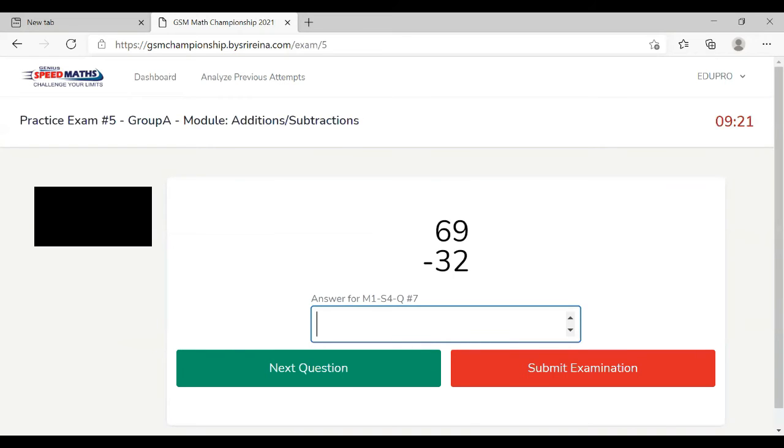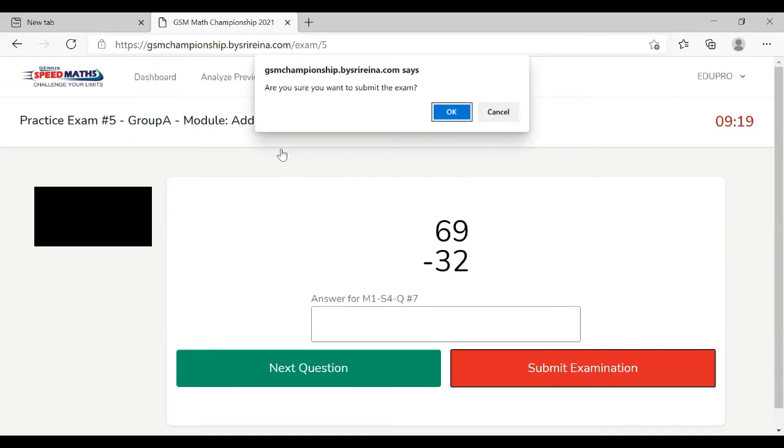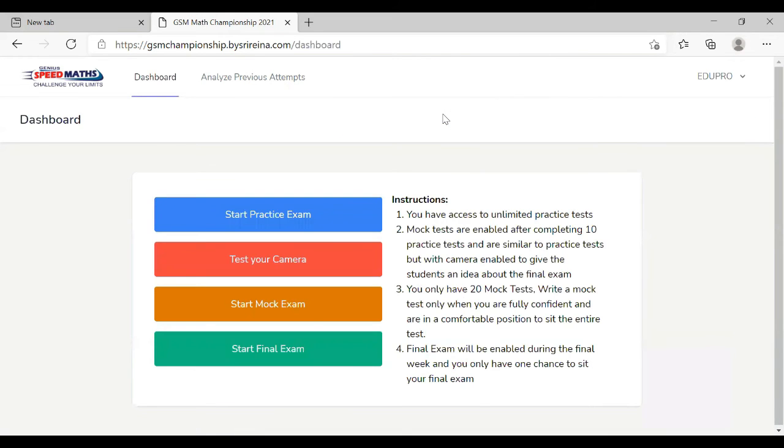Let us say I'm submitting my examination now. A pop-up will come asking, are you sure you want to submit the examination? This is to make sure that, in case you pressed the button by mistake, you have done it consciously and you really want to do it. Then I say okay. Once I do that, the exam is submitted.